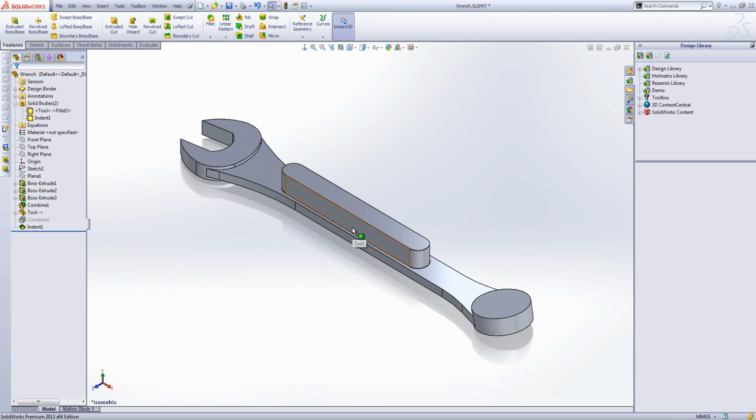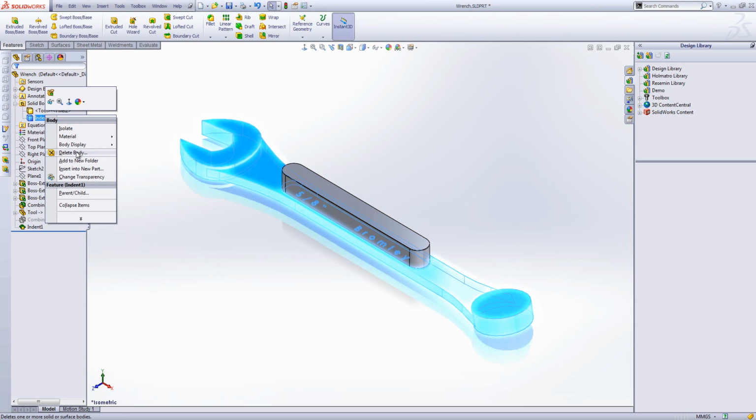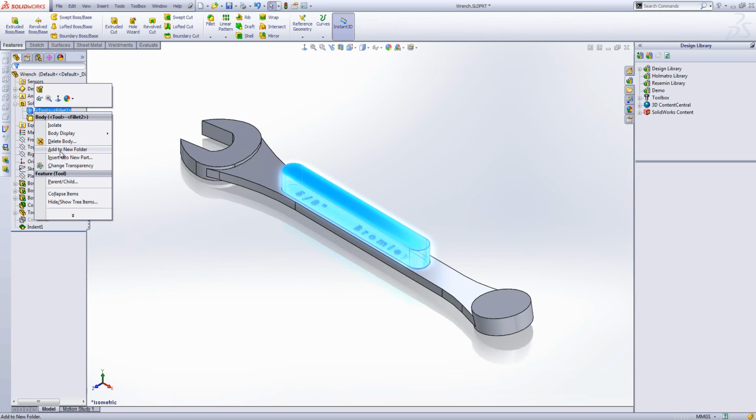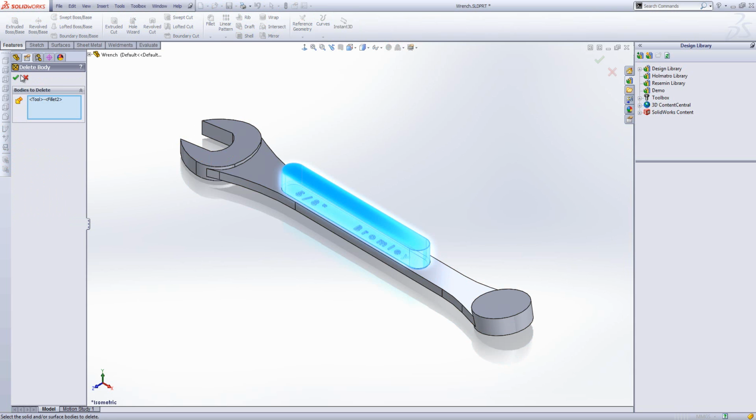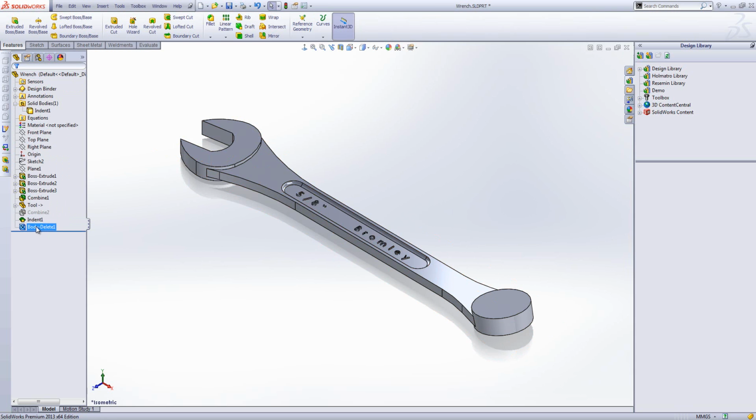If you don't need it, you can just find that body and delete that body out, and that delete body is a feature within the tree itself, so that body will be accessible before that feature.